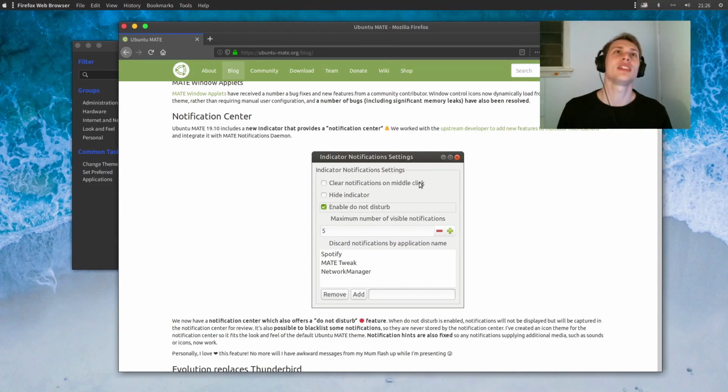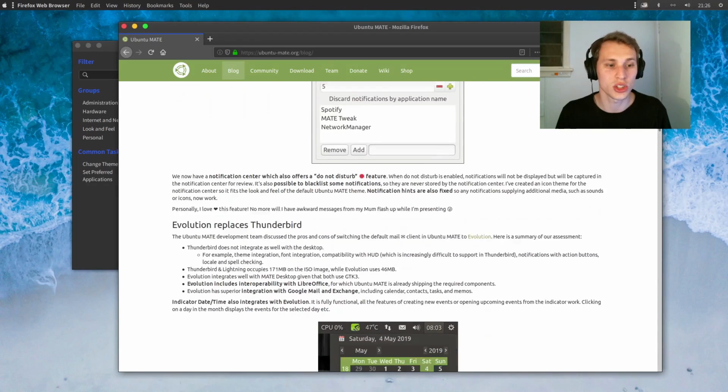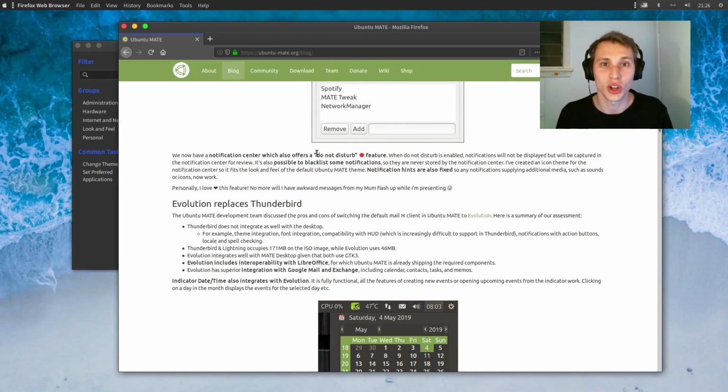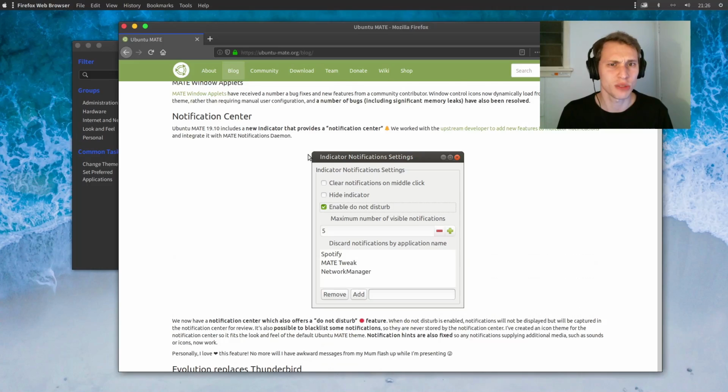And the one big thing that I'm most excited about, this is ridiculous, I'm even saying this out loud, is a notification manager. Notifications will now stack up in this little menu here, and you can look at them later if you have do not disturb mode enabled, or if you have just missed a notification. That's actually a really big deal for me.